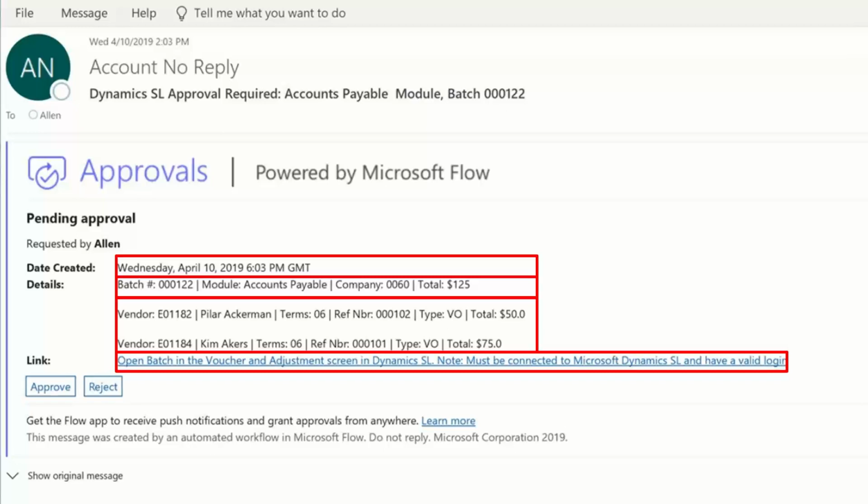But if Dan gets this email and it says, hey, by the way, Dan, here's the batch, here's the total amount, he goes, it's 125. Yep, those are people that we usually spend money with. I'm okay with that. He can choose to go ahead and actually approve it or reject it right inside of the email. He's on the road, he's somewhere else where he doesn't have access to the rich client. He can actually approve it right here inside of the email.